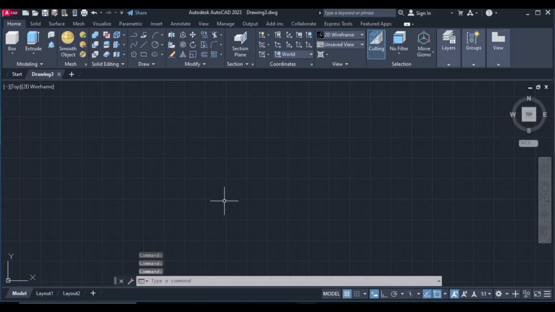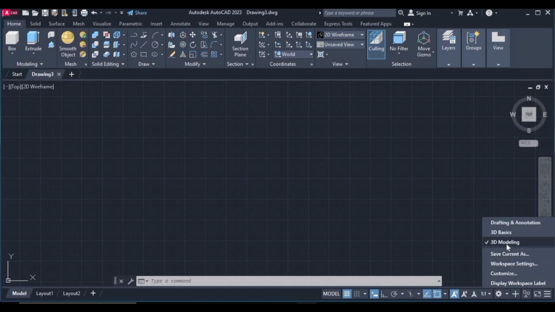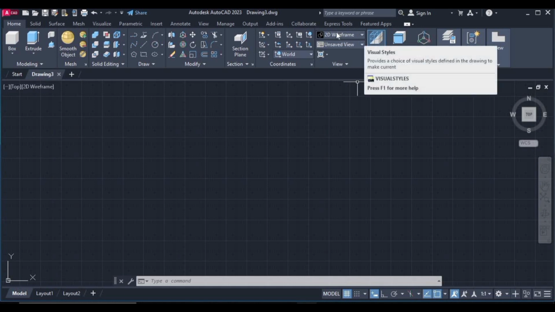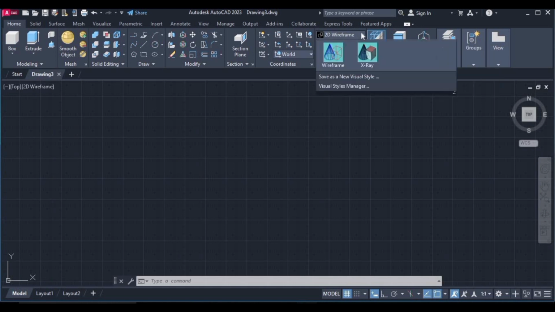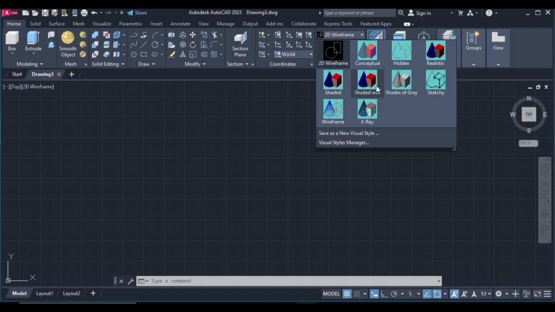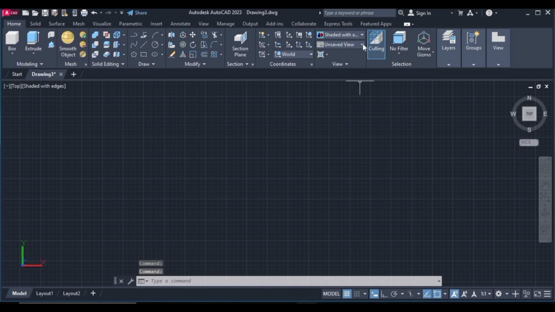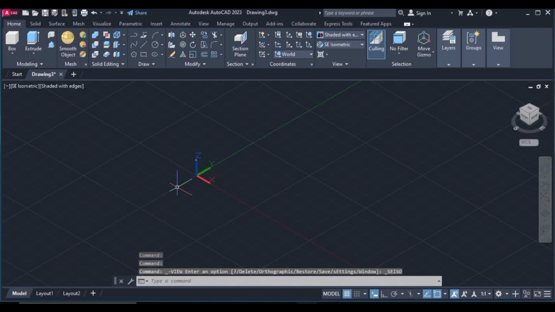And now we have to move to the 3D environment. For that, select this option, and here we have to select 3D modeling. Then drop down this menu, and in here select this shaded view. Then drop down this menu, and here we are going to select this SE isometric, and here you can see we are in the 3D environment in which we have 3 axes.